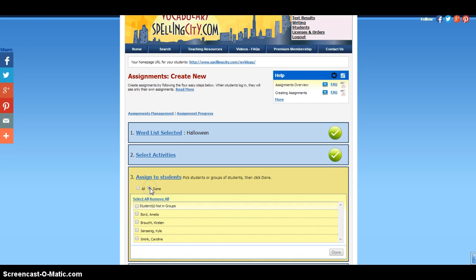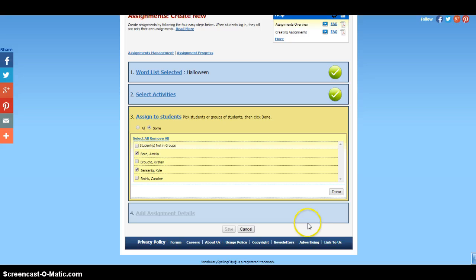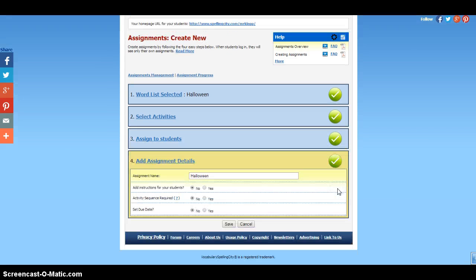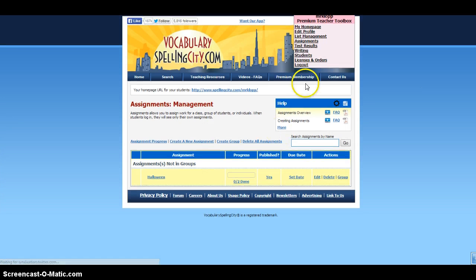So I'm going to go ahead and hit some. I've already created a couple students in here, so maybe our higher level we would give these words to, and maybe we'd simplify some of the words for some of our other students. After we've got all of this done, if you want to go ahead and add instructions for your students, you can. Activity sequence required, or set the due date, you can do all of that. I'm going to go ahead and hit save again, make sure that saves.